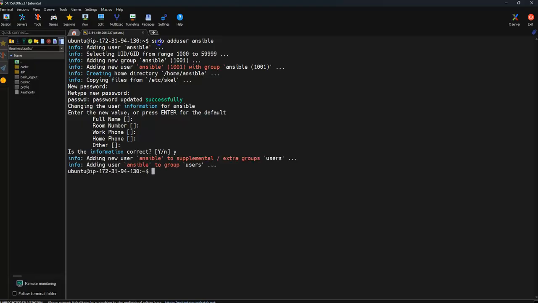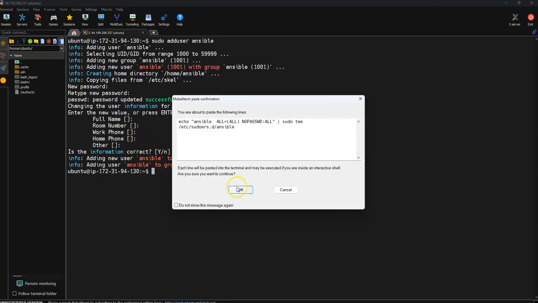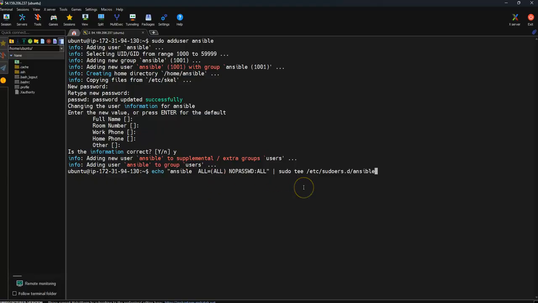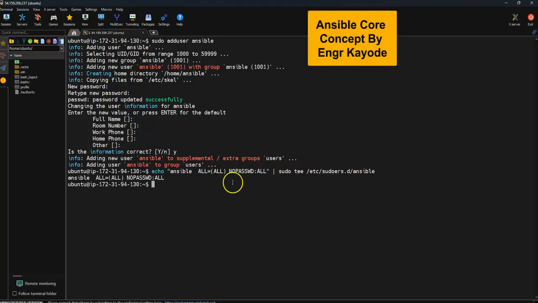And then, so that's it. We've created a user inside the Ubuntu operating system that we just launched in the AWS account. So now the next thing we need to do is to make sure that we join the Ansible user that we just created to sudo. So to do that, this is the command to join Ansible to the sudo group.